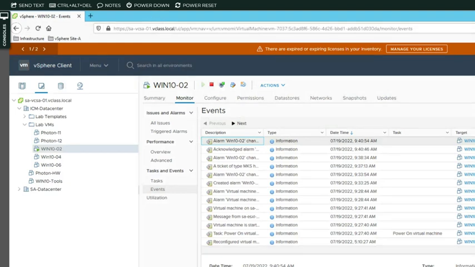And now we want to create an alarm definition that monitors an event that occurs on any virtual machine of the ICM data center. Specifically, we want to trigger the alarm when a virtual machine in this data center is suspended. We will configure the alarm in a way that it is reset to green when the virtual machine is powered on again. So in the navigation pane, we select the ICM data center.